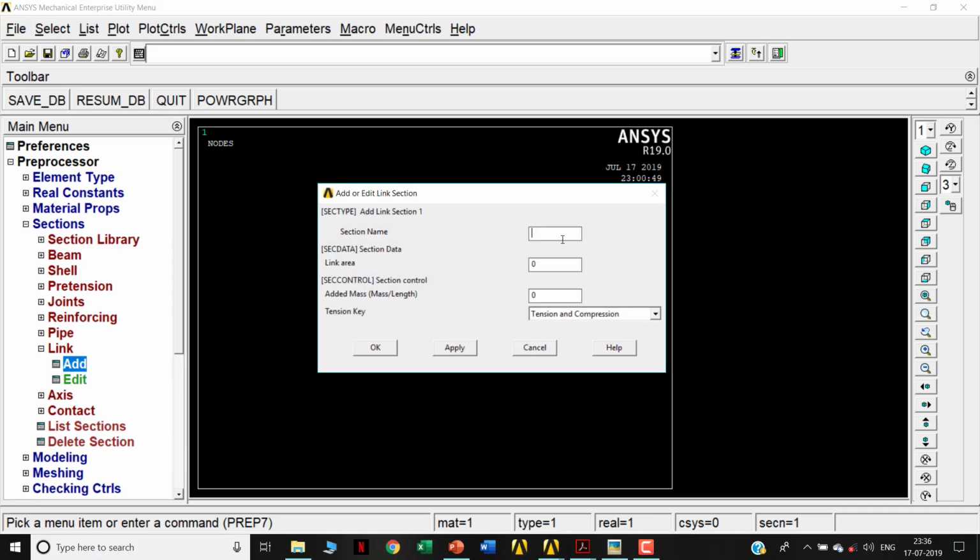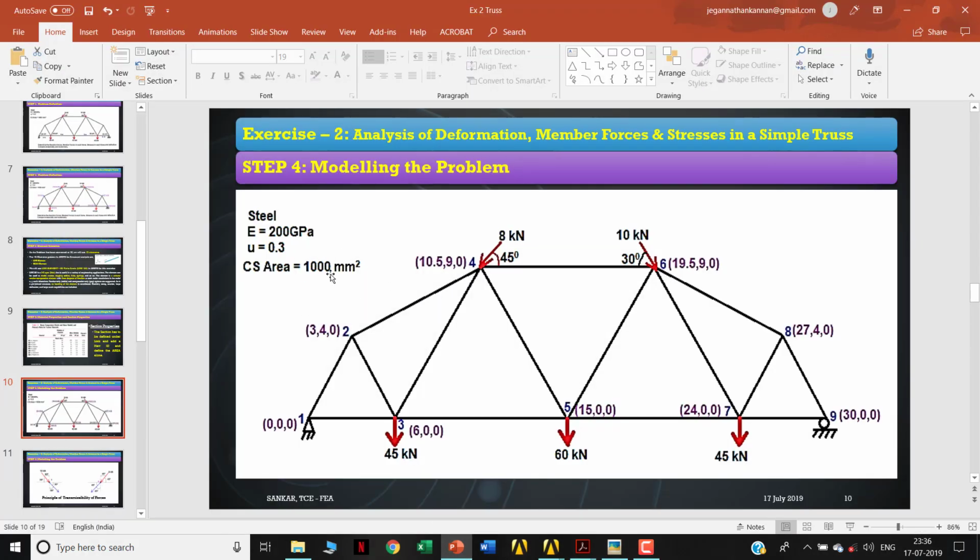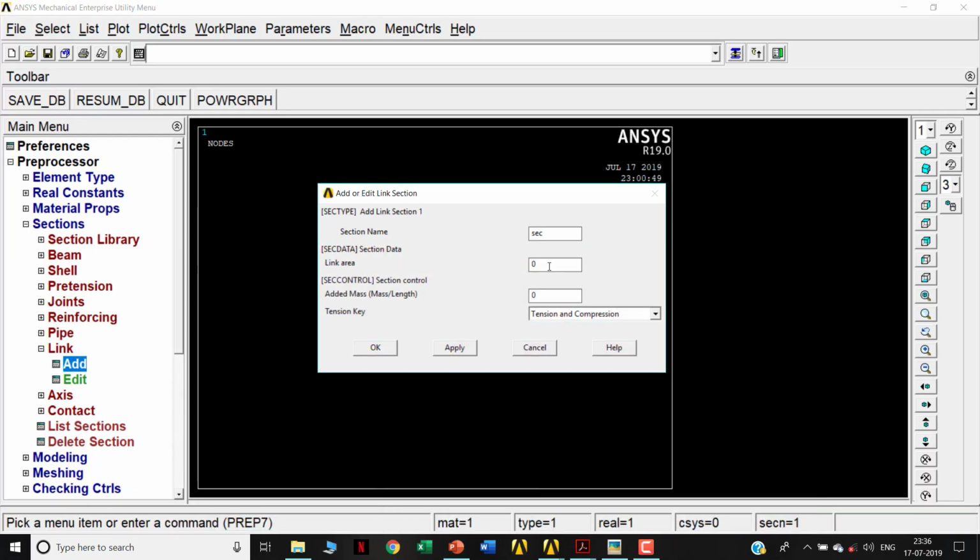Okay. So it is asking for a section name, so I'll just give something as circle or whatever you want. Just give some names. And area, so you don't need to give a radius or diameter or something. So maybe I can even rename this to be section SEC. I'll just give it as SEC. And the link area is given as 1000 mm square. Again I have to apply it in terms of meter square, so I'll apply it as 1000, and if you convert the mm square into meter square, it will have E minus 6.